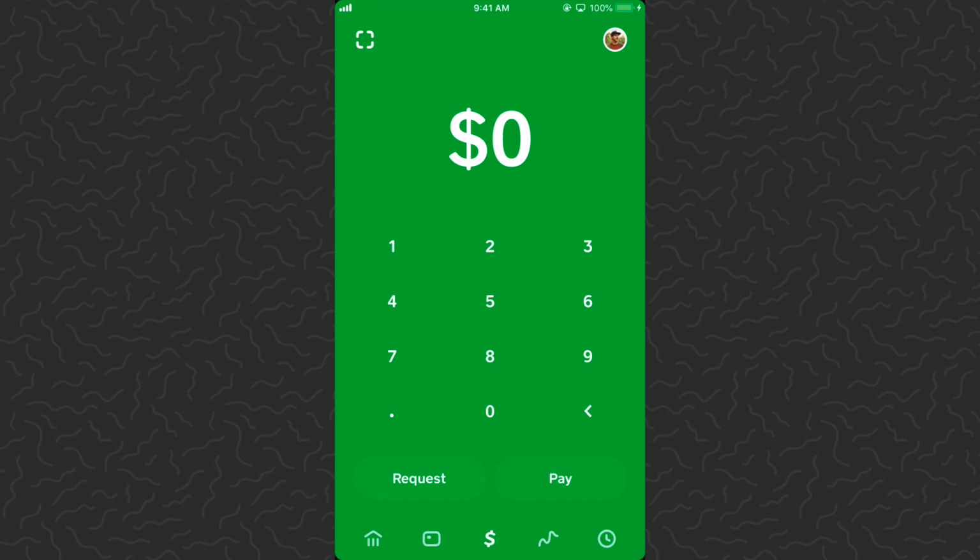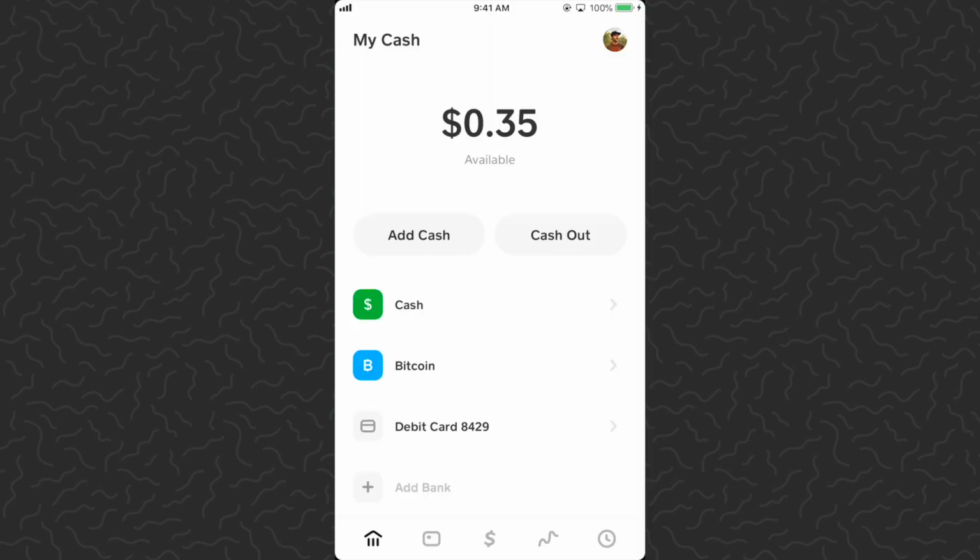But this is the home screen. This is where you launch the app, to this middle icon down here in the tab bar. So let's go to the home icon. So this is sort of like the menu or the settings, it looks like. I have 35 cents available. I'm not going to tap on my cash because I just tapped that, and it shows information that I don't want to show you guys.